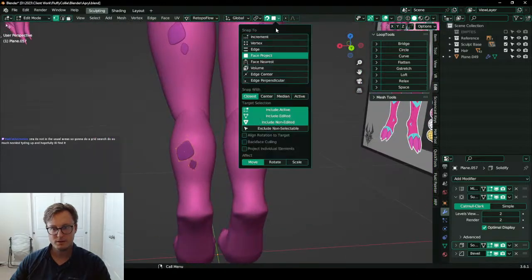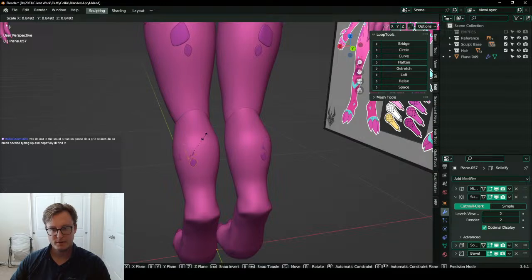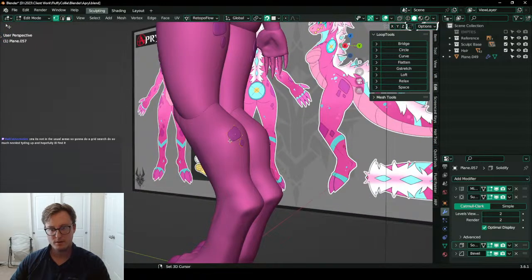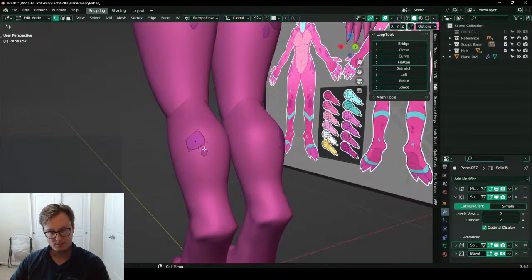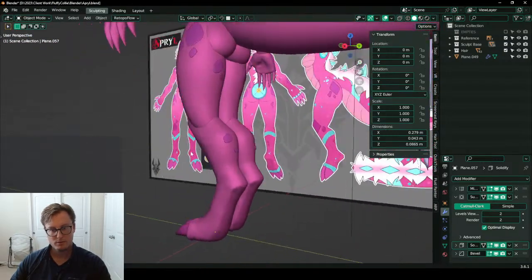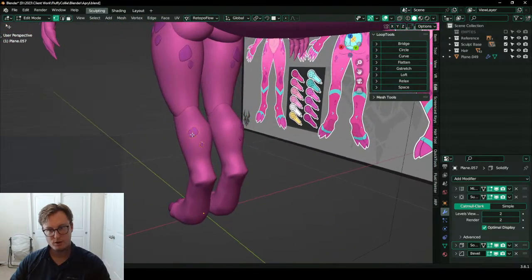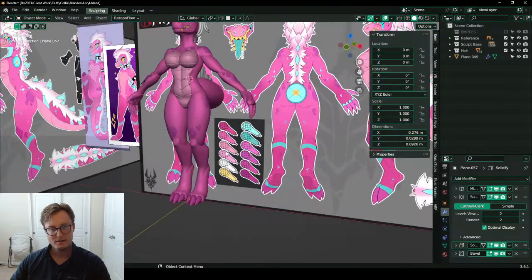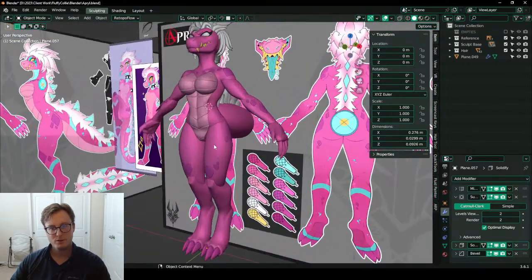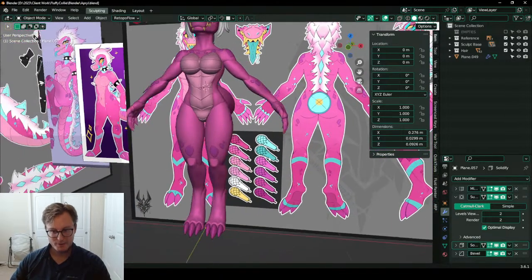Oh, I didn't turn on project individual. Goes in like that. Little spot on the back of the calf. These ones are really fun to do. I like that I'm making the scales as geometry. I think that's gonna look good. We're gonna have a lot of fun putting those together in Painter.